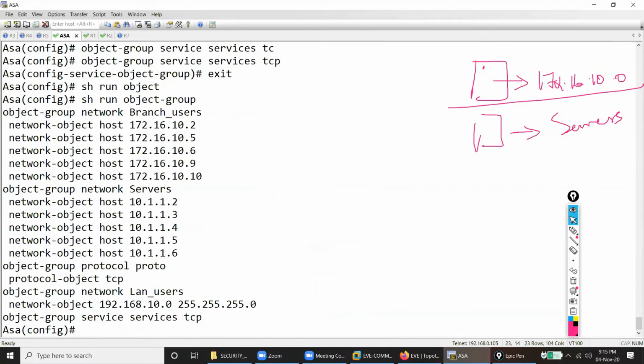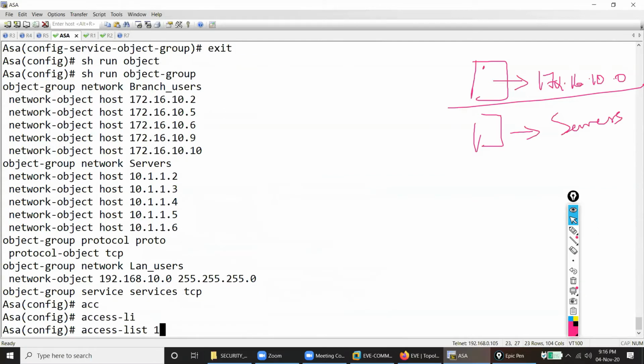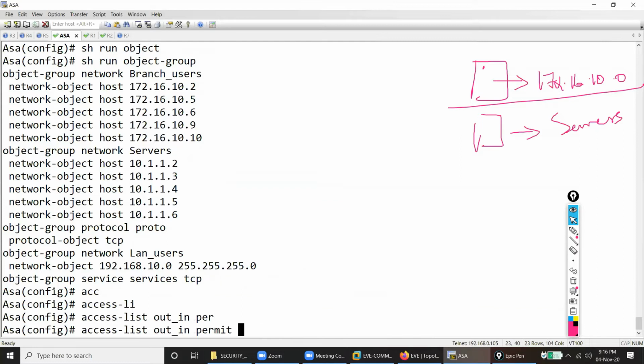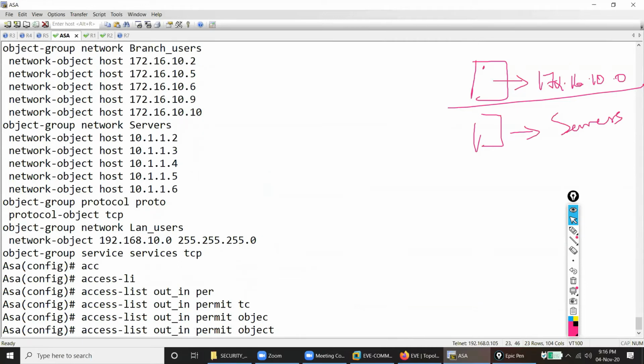So I created source, that is, the question was 5 users. I created the server, which was 5 servers. I created the protocol and services. Now I'll make an access list. I said access list, this time I'm going to use number, or you can say out dash in permit. See, now I used to say TCP, no, I won't say TCP. Now I'll say object group.